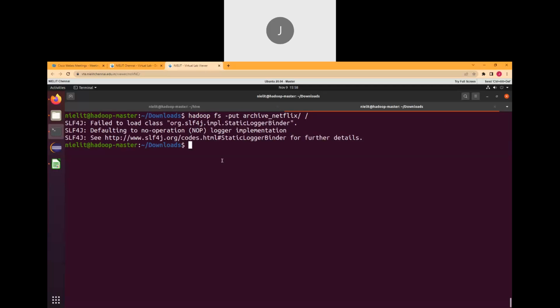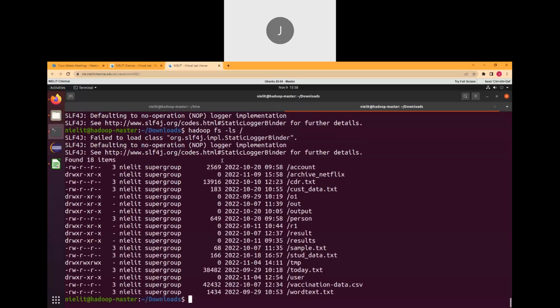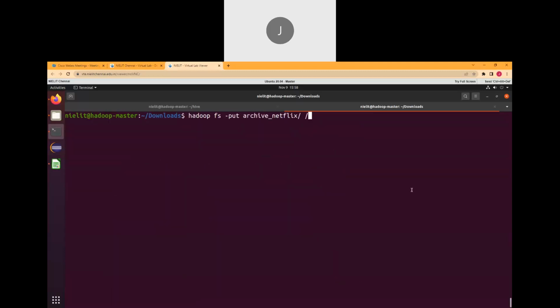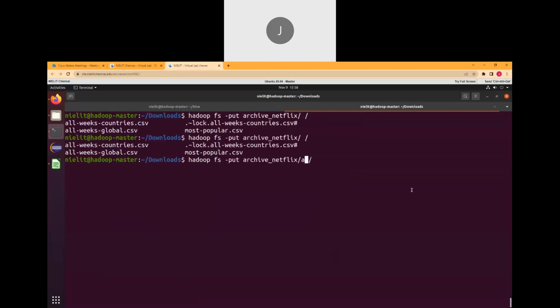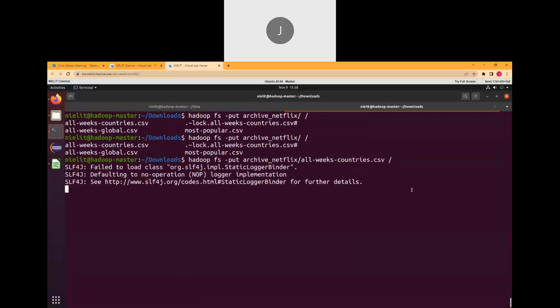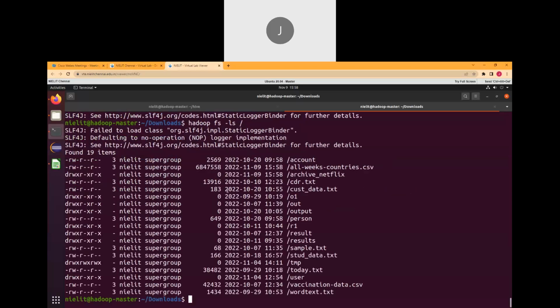Did it go well? Okay, this is in the root directory. I will check it also. hadoop fs -ls in the root directory. I think it copied the whole folder. I don't want the whole folder. I want only the first one, all weeks countries. This one only I will copy. Okay, that is copied. If you can see with fs -ls, it is there. This CSV file only we will use.